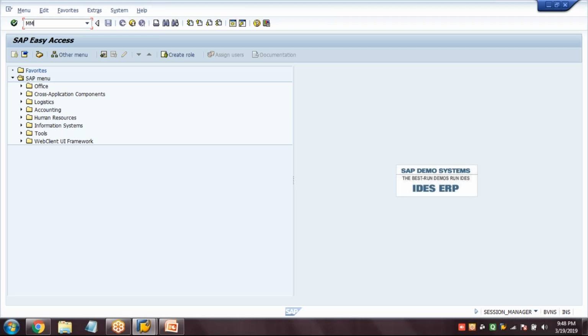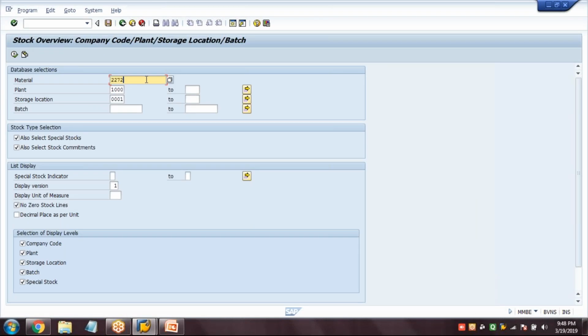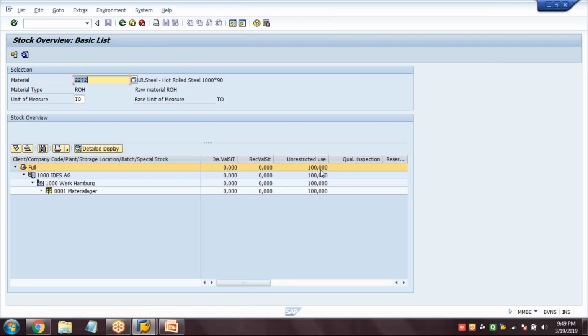Now I'll go to stock overview, MMBA, and I will see the system stock. System-wise, how much stock you have. So enter the material, plant and storage location. Execute. Now the system stock is 100.